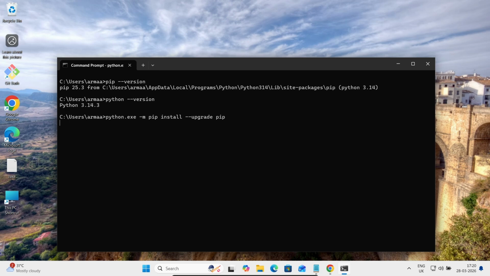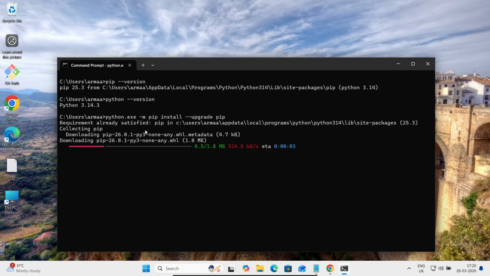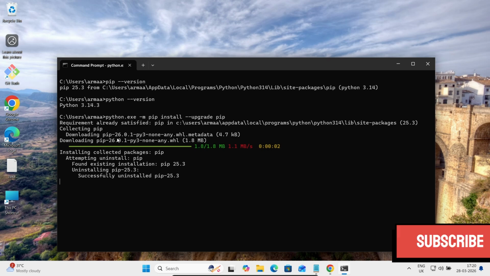Let's press enter. Here you need to wait a few seconds, and requirement satisfied. Now you can see this is the version. It was 25, now this is 26. Successfully, it is uninstalling pip 25.3 and now installing the 26 version.